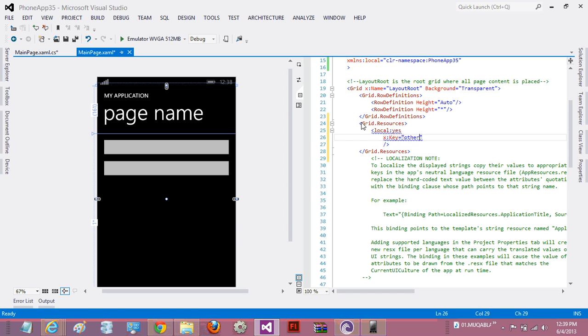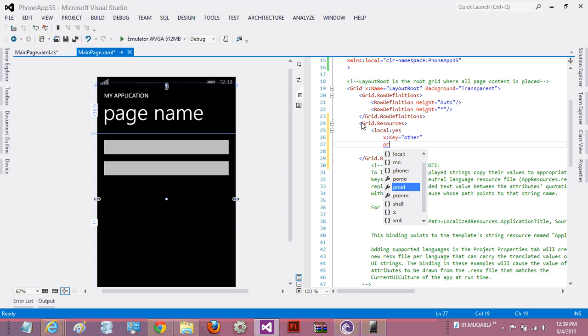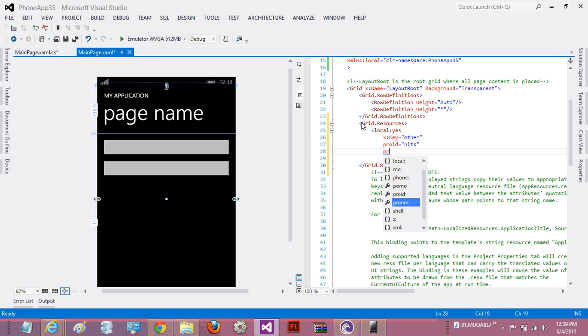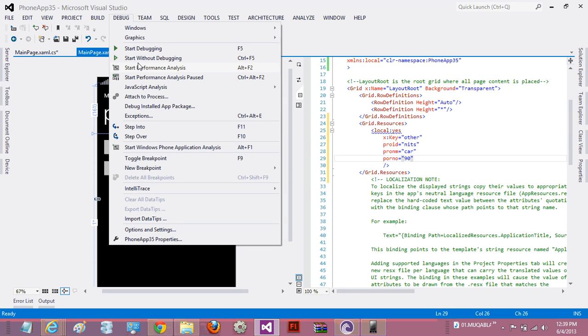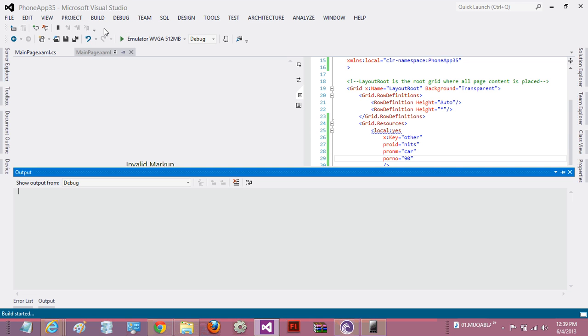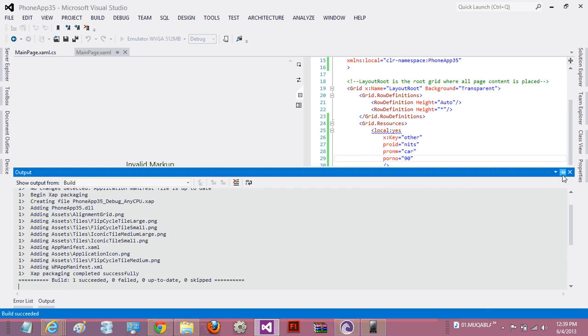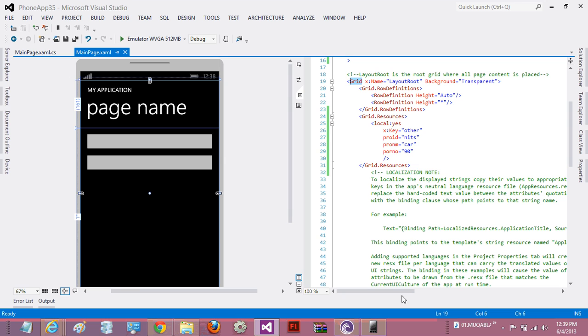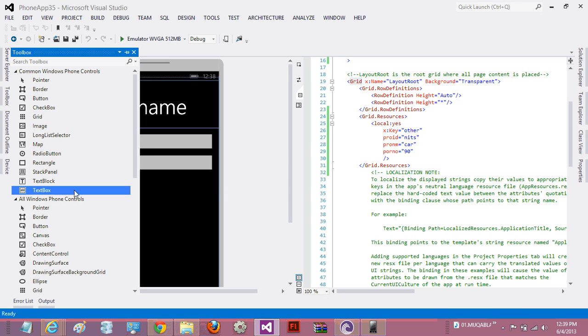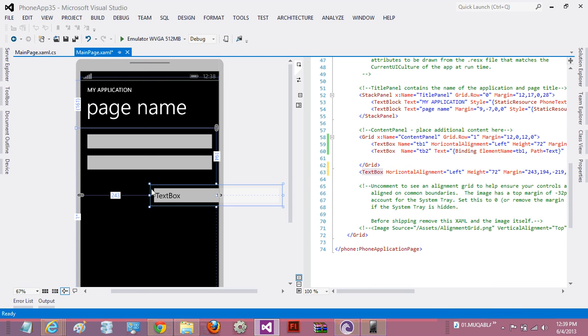Now we have three properties. ProID, ProName is car, and ProNumber is 90. Let me bind. We have three properties, that's why I'm going to define a third text box here.